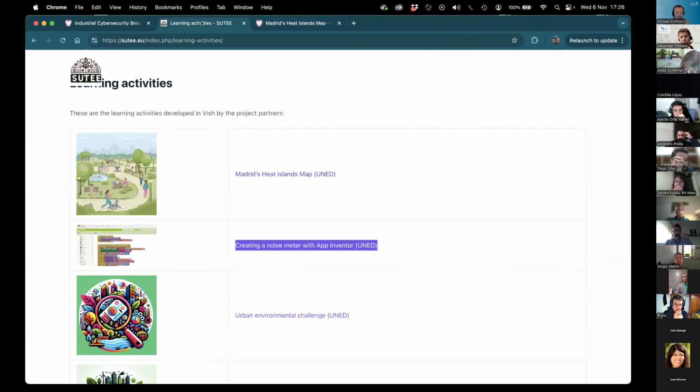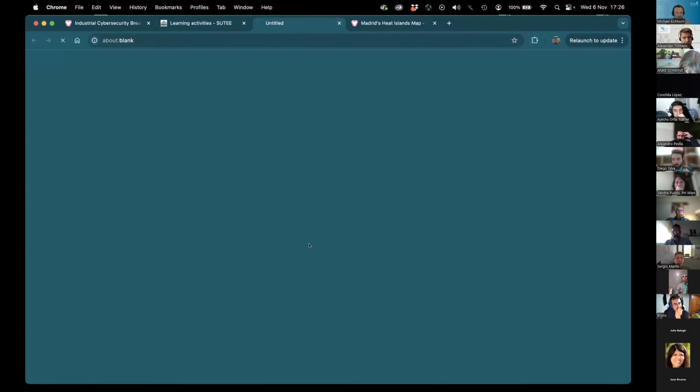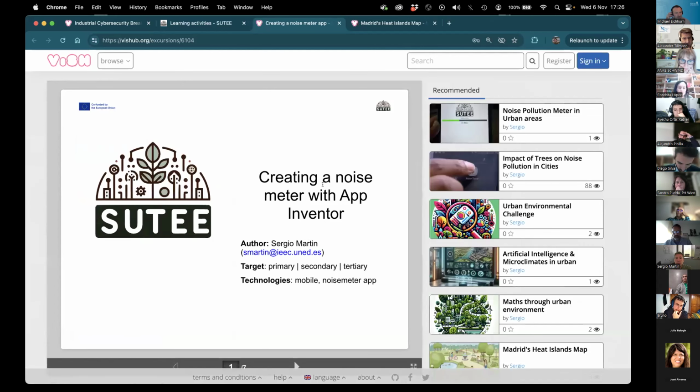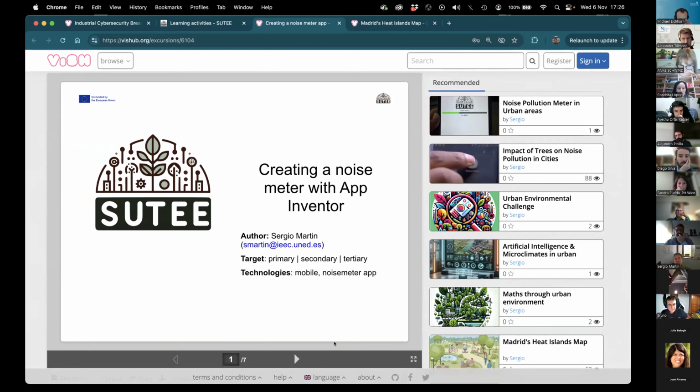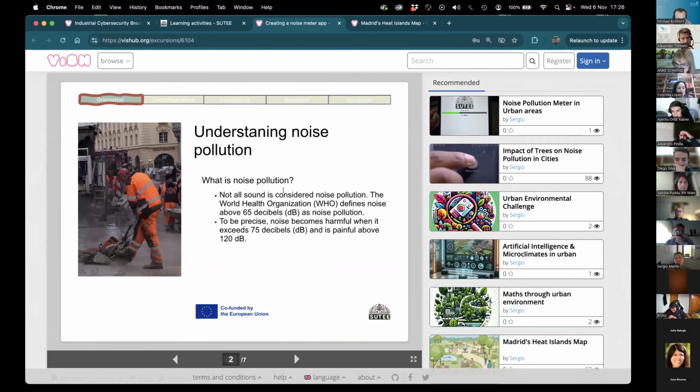We can watch another one. For example, this one, the VISH presentation to know how to create a noise meter with App Inventor. This is a kind of activity that students can do at the school, and then they create their own noise meter, and then they can go outside in a field trip with their own noise meter and measure the noise levels in the city.